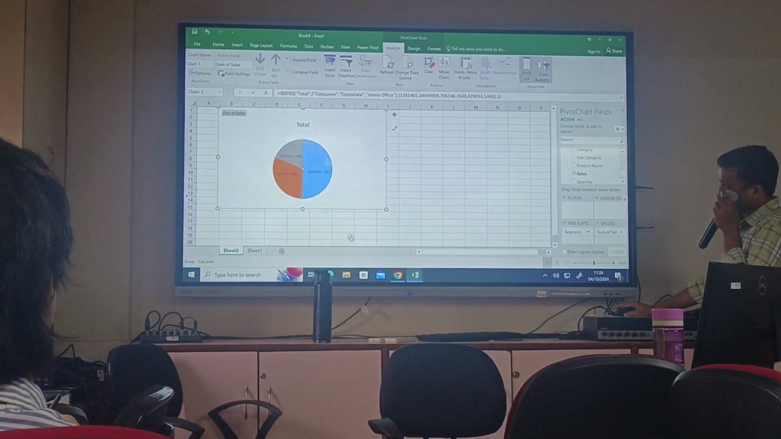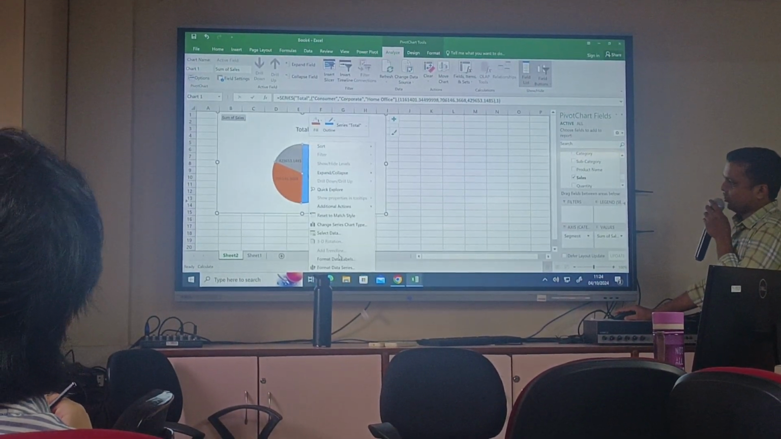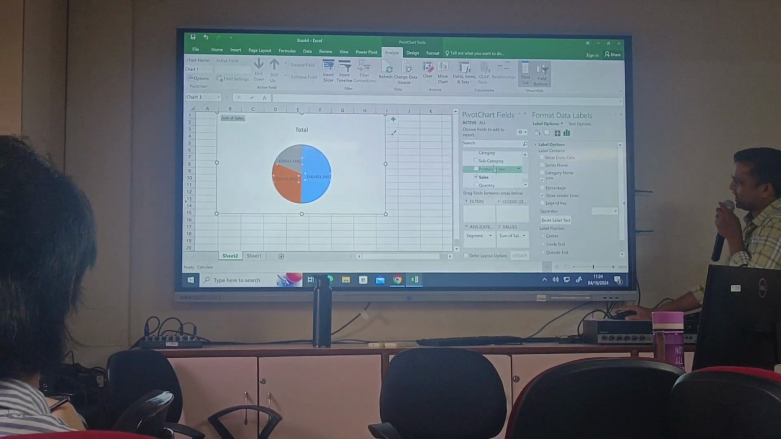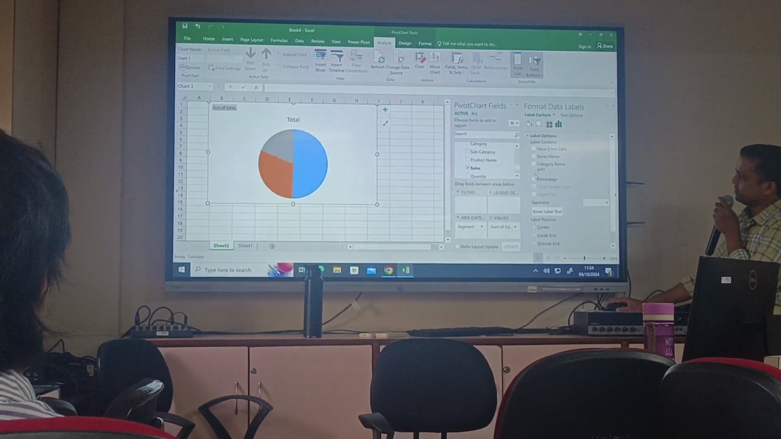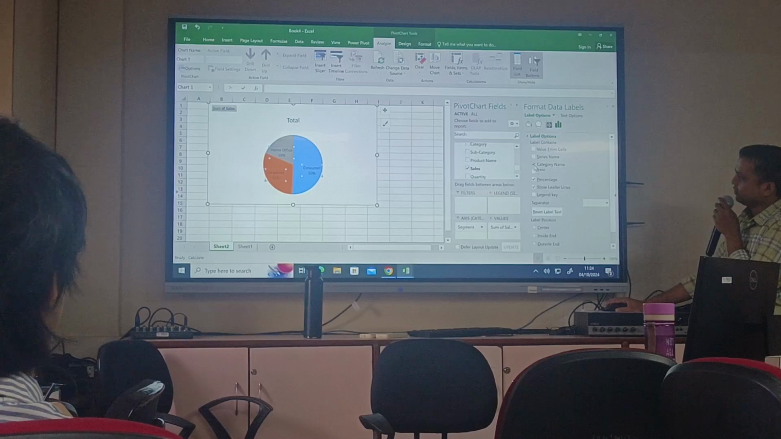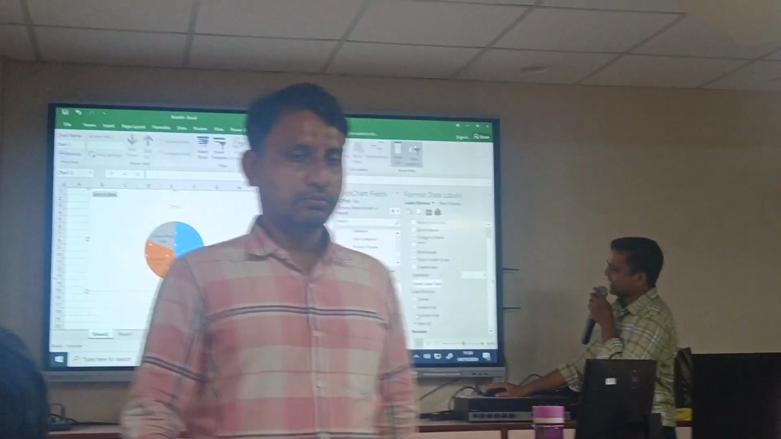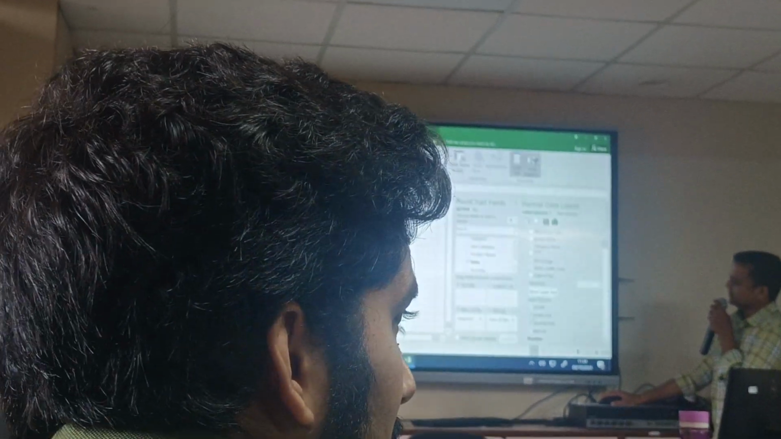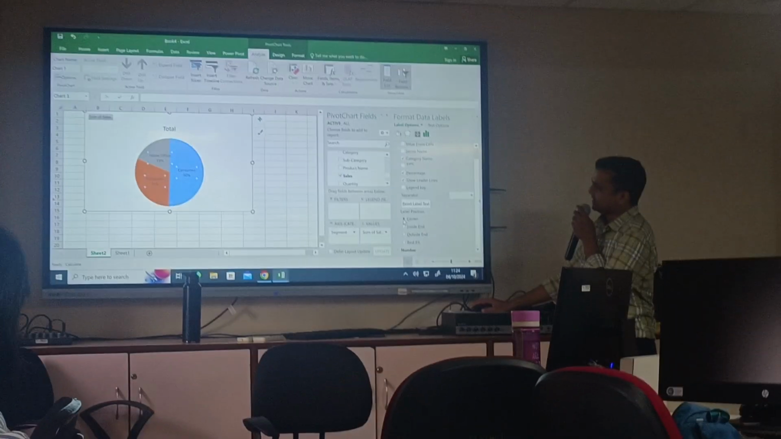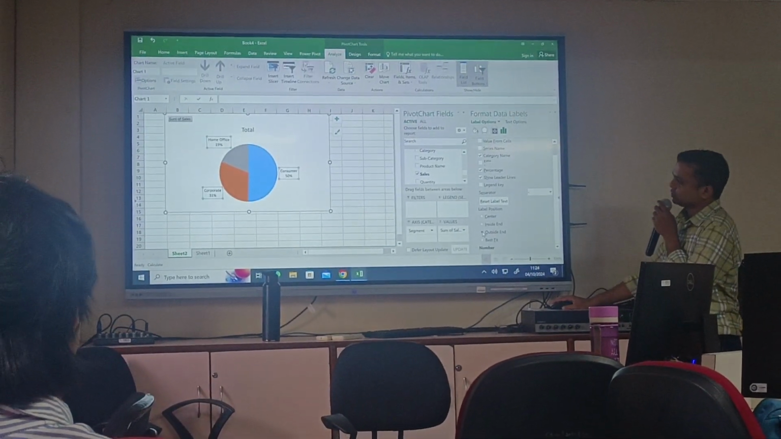I'll click on this. I'll say add data labels. I can say format data labels. As soon as I say format data labels, I have various options. Instead of value, I want percentage. I want category name. And I can say where I want the data: inside end, center, outside end, where I want. So let us say I want outside end.